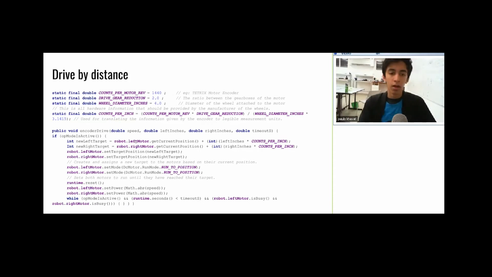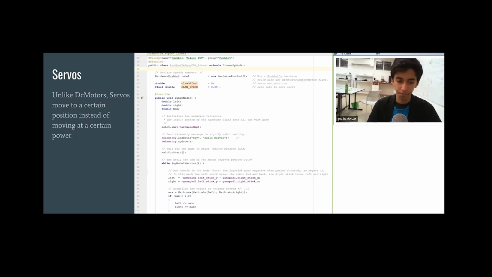And then you have more preset functions that basically automatically drive to those positions. And then you have things like runtime reset. It's just a while loop that checks if it exceeded the amount of time. Okay. Next, I'm going to talk about servos. Servos, not about smart servos though.